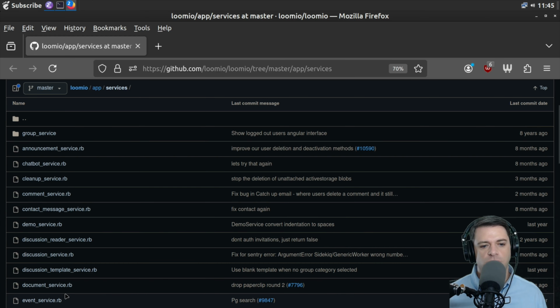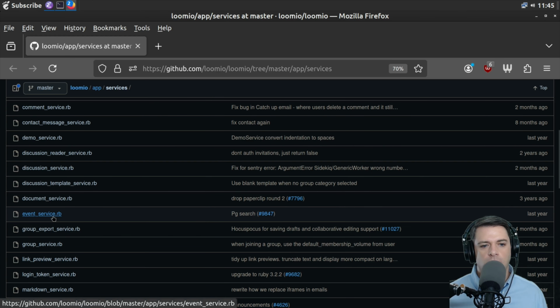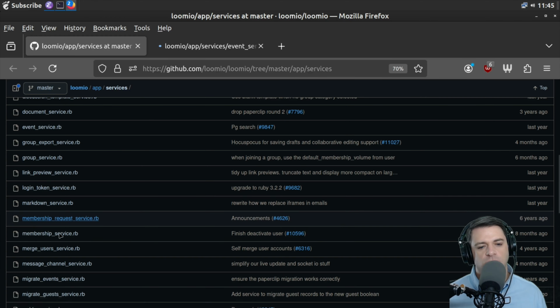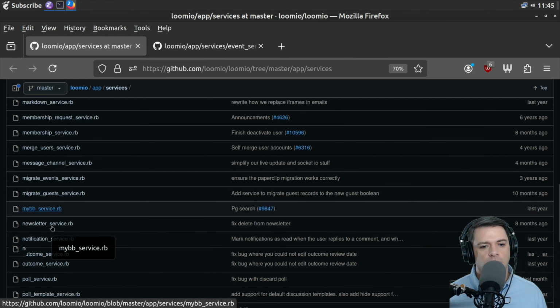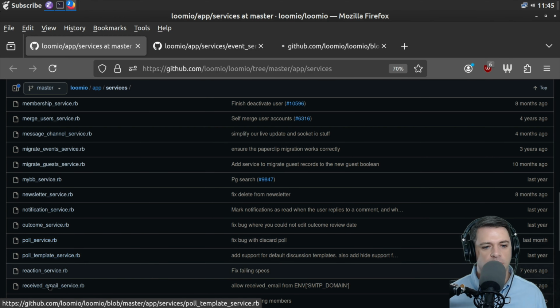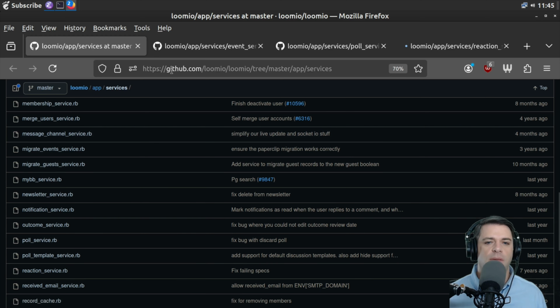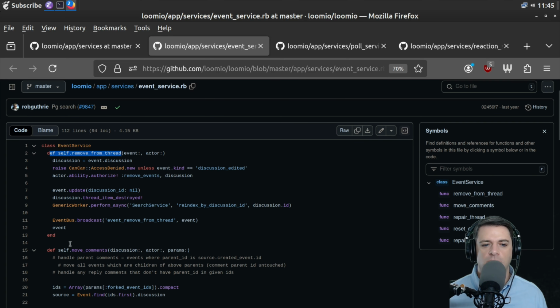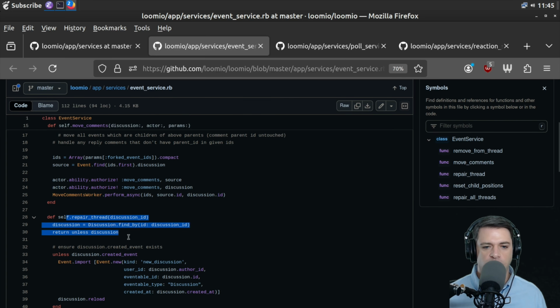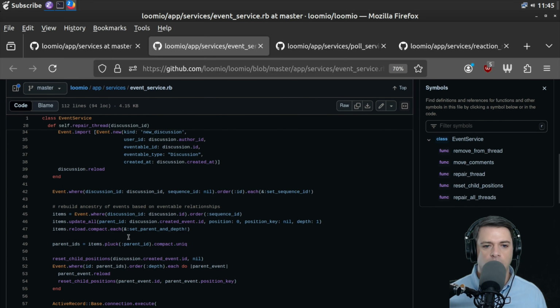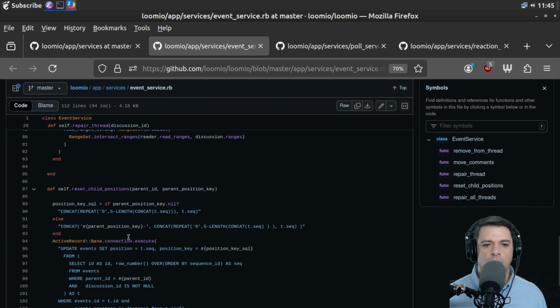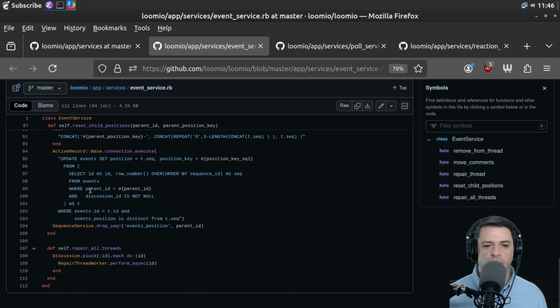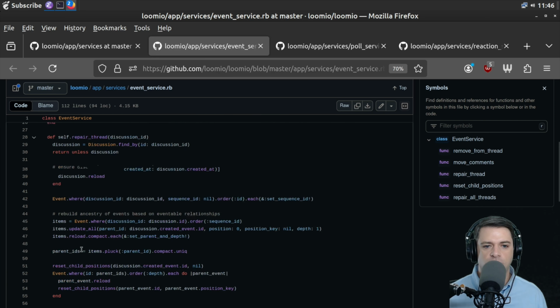That leaves us with services. I guess we'll look at event service. We'll just pick a couple of these. Poll service. Reaction service is maybe like emojis. So event service. We've got this remove from thread method. Move comments. Why are these the events? Repair thread. Reset child positions and repair all threads.